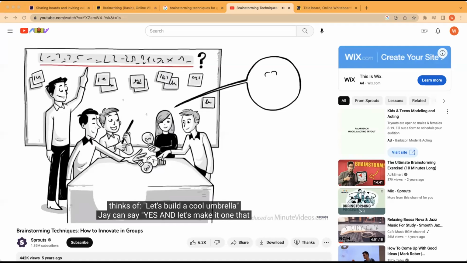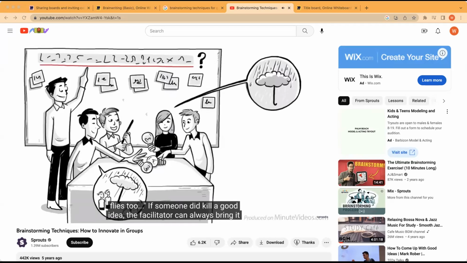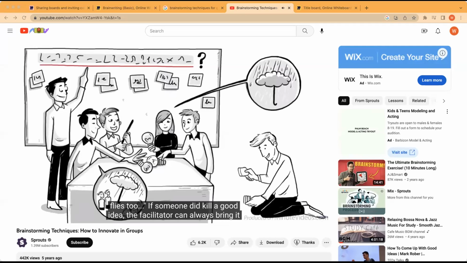If Anne thinks of, let's build a cool umbrella, Jay can say, yes, and let's make it one that flies too. If someone did kill a good idea, the facilitator can always bring it back to life to throw it back on the table.